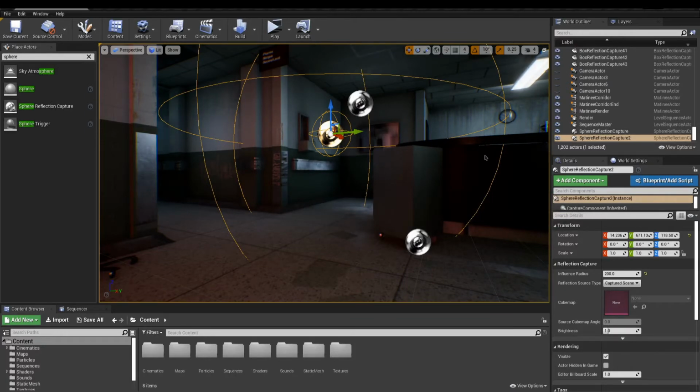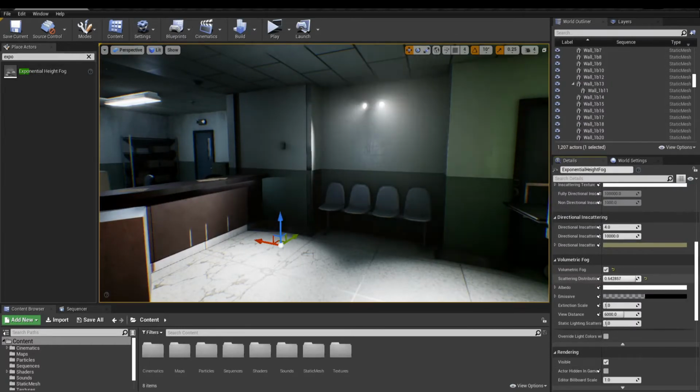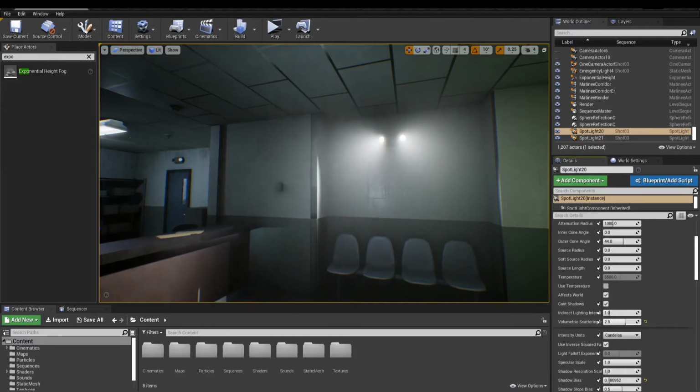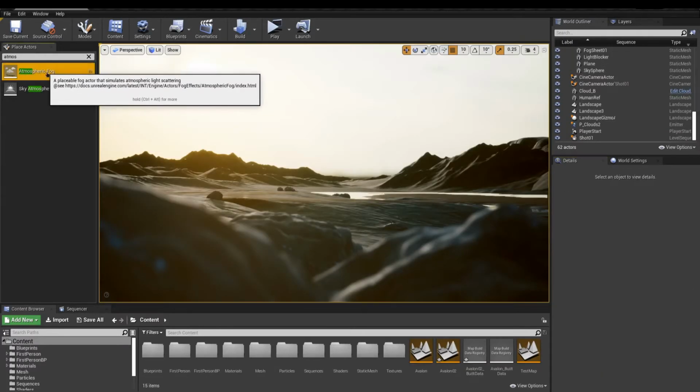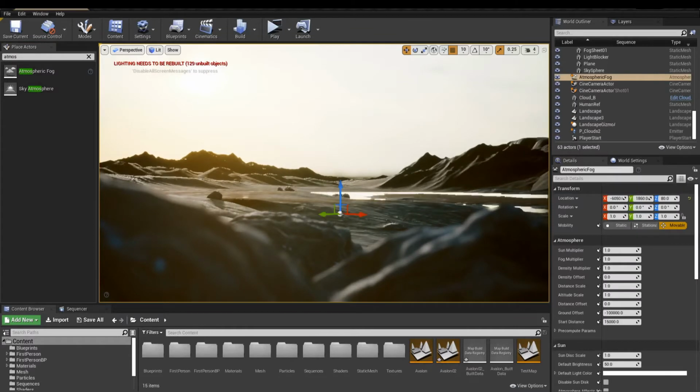Now let's talk about another effect that will add atmosphere, the fog actor. Unreal uses a few types of actors to simulate fog. The first one is called atmospheric fog. Search it in the Place Actor panel and drag it into your scene. Its location in the world is not really relevant as the effect is applied everywhere.